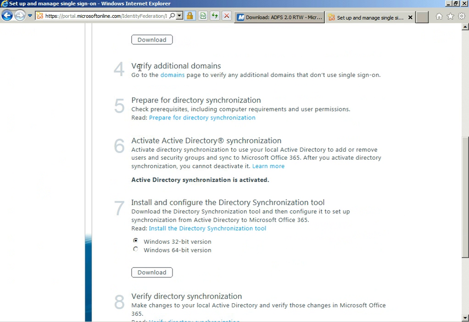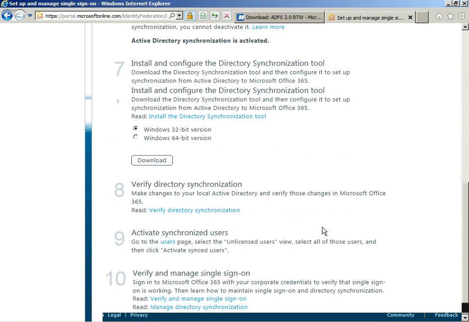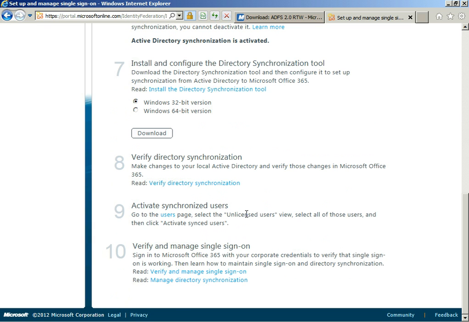You'll need to verify whichever domains are going to be used, prepare for directory synchronization, enable directory sync, and install directory sync onto a server located on your network. Once you've verified directory sync, you can then go through and activate your users and verify and manage single sign-on.